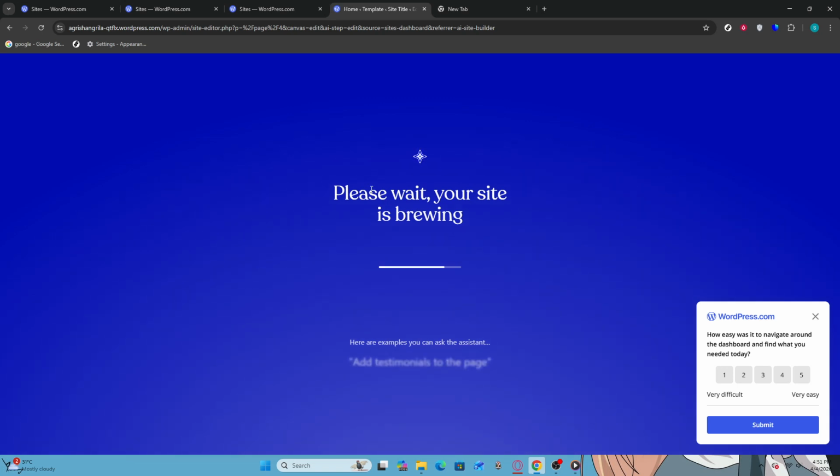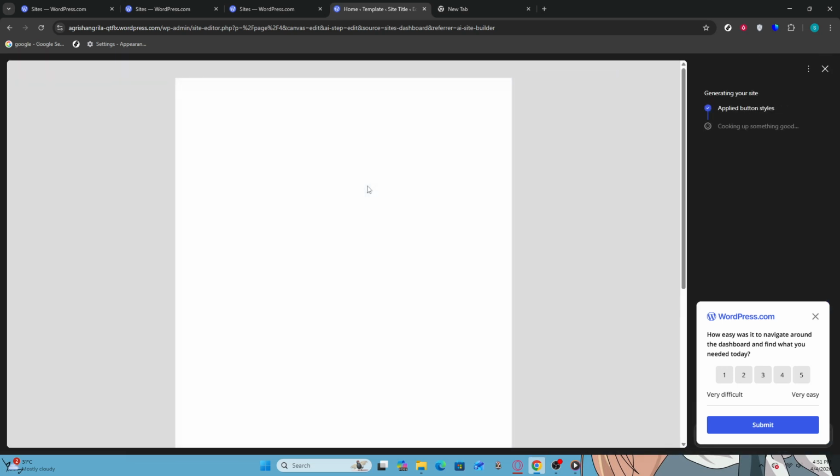You will then wait for the site to generate. This process might take a while, especially if your internet connection is slow or if the server is busy. Be patient during this period as the AI works to create your customized website.